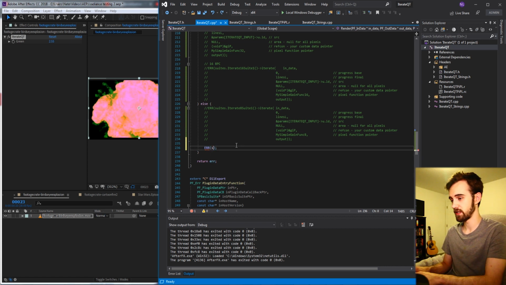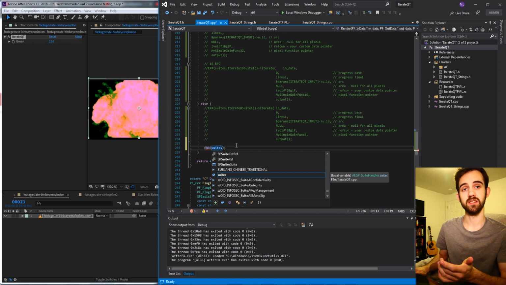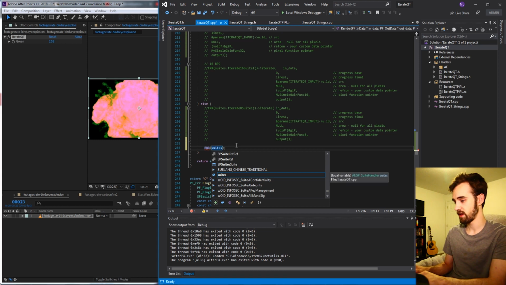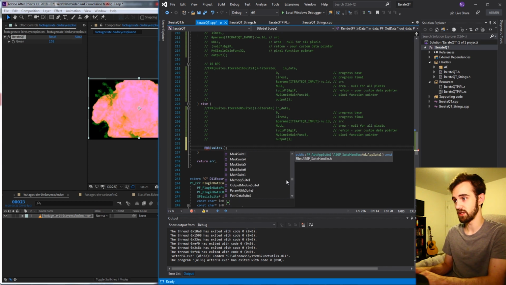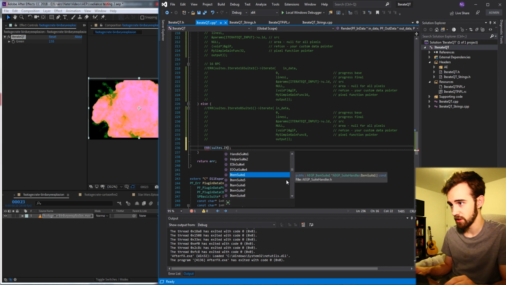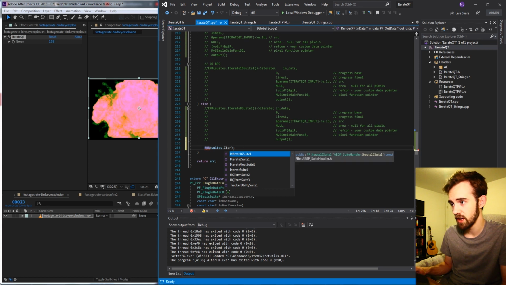And then inside, we're gonna type in suites to access all of the suites that we have. We'll say dots to get the whole list of suites. And if you wanted, you could yourself just go in here and check out everything for all the built-in suites. But what we wanna do is grab the iterate suite. So if we start typing iterate, you can see we get iterate 16, iterate 8, and iterate float. In our case, we want 8 bits per channel, so I'll select iterate 8 suite 1.